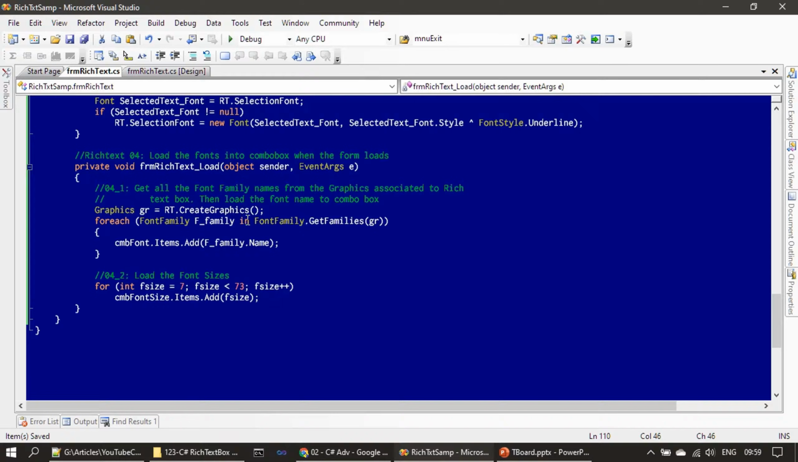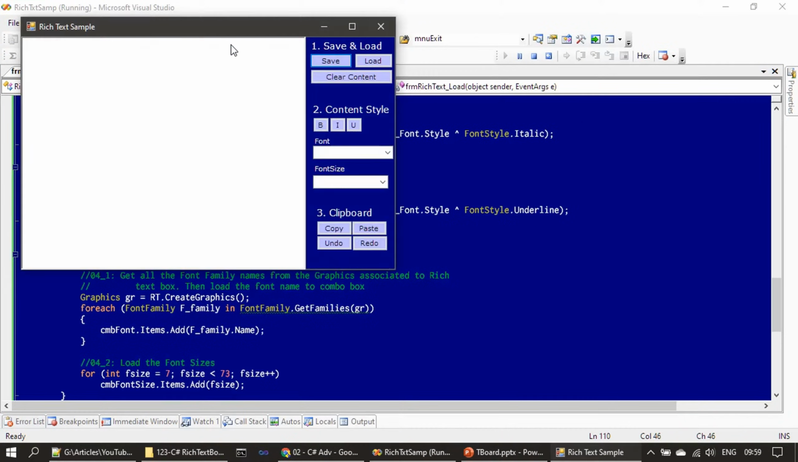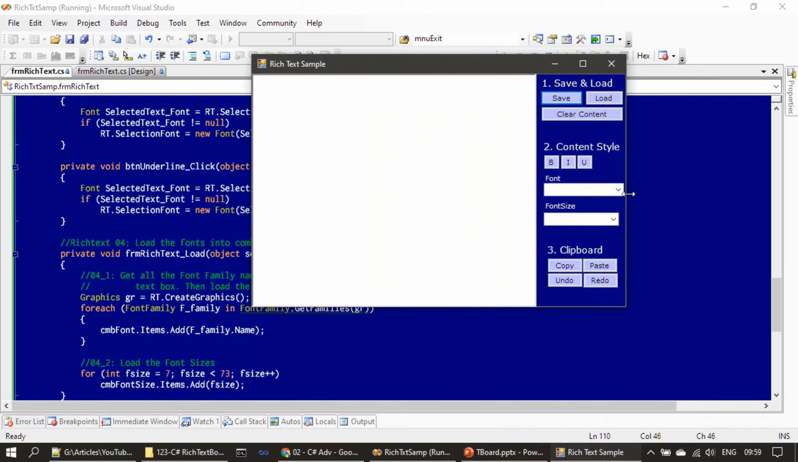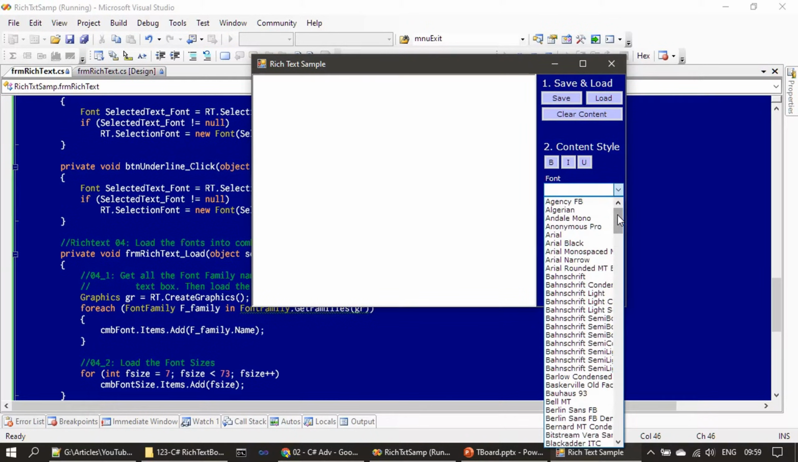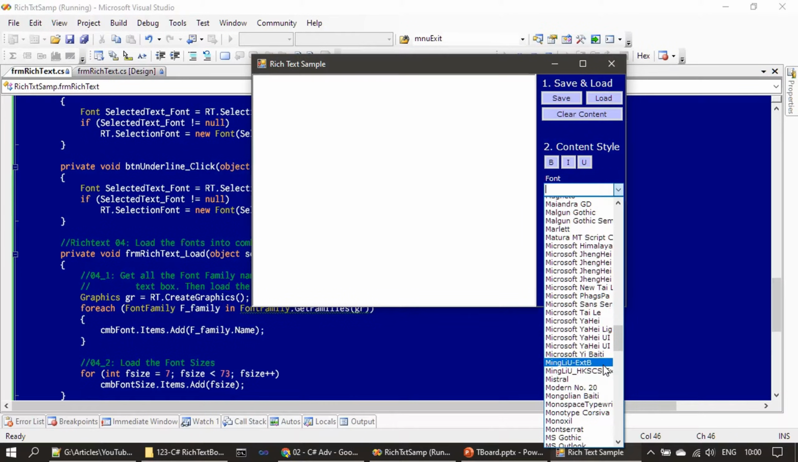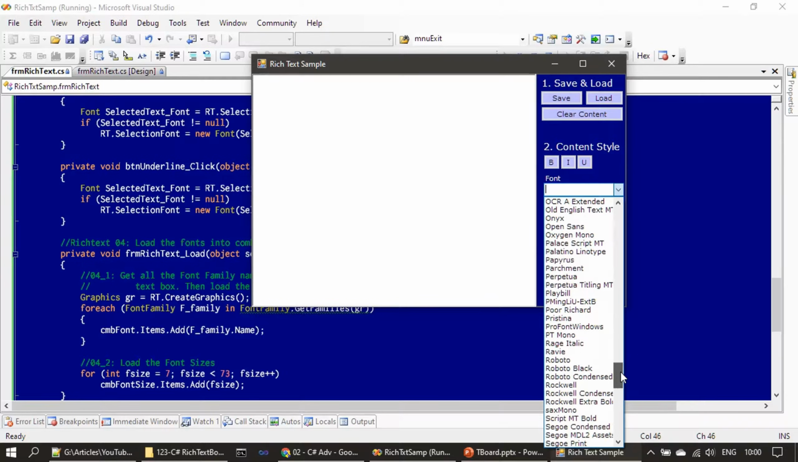So here we load the font family, the first combo box, then this one is our second combo box, and let us test this. So you can see all the fonts are loaded here. Okay, it seems we cannot size it. Then you have to adjust your form design. For now, at least we can see portion of the font.